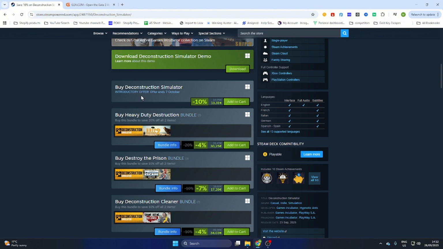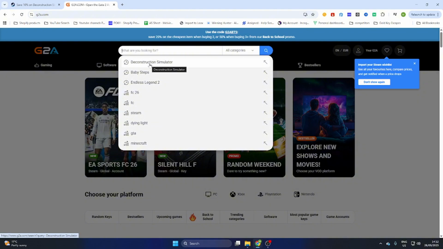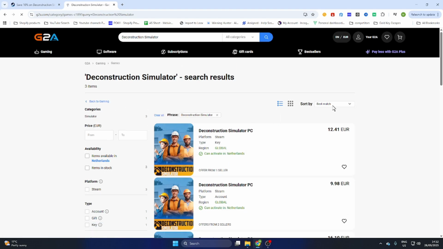What you need to do is click on the link in the video description where it says find game here. Then you will be redirected to this page. Now search for the same game on this page, Deconstruction Simulator, and then select it. After that select games on the left side and then sort by price lowest first.